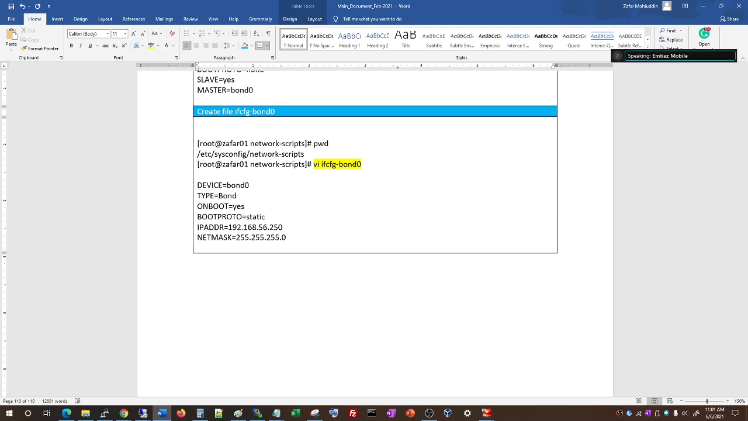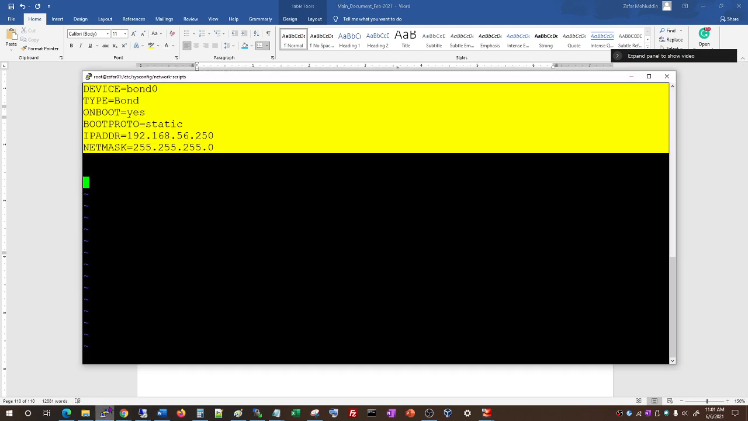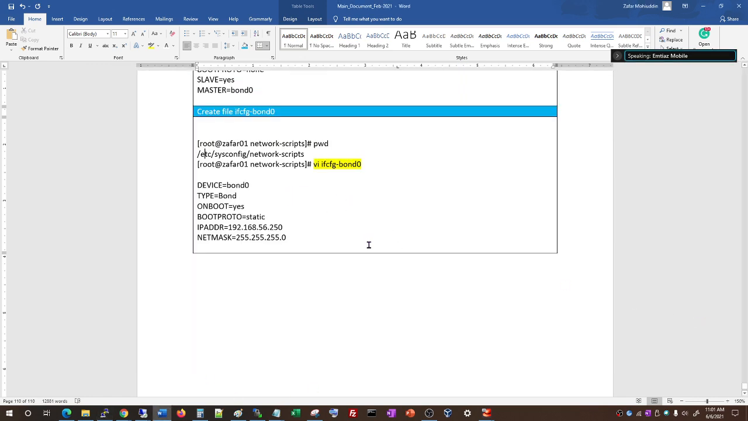So vi ifcfg-bond0 means we have to create another folder, right? No, it's not a folder, it's a file. File, yeah. And make sure you are in the correct place. When you type pwd, it should reflect what you see here. Yeah, so bond0 doesn't exist, so we created it. Yeah, you're creating it now. Exactly.